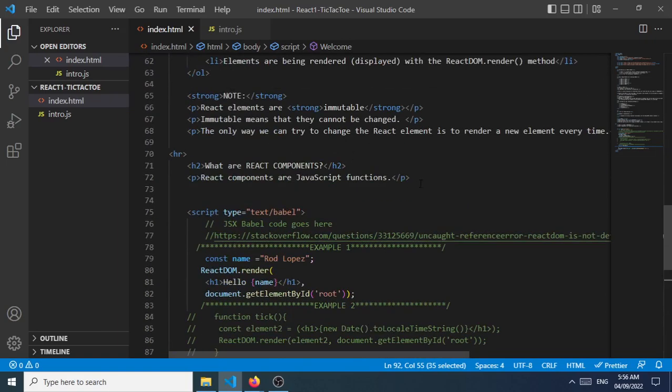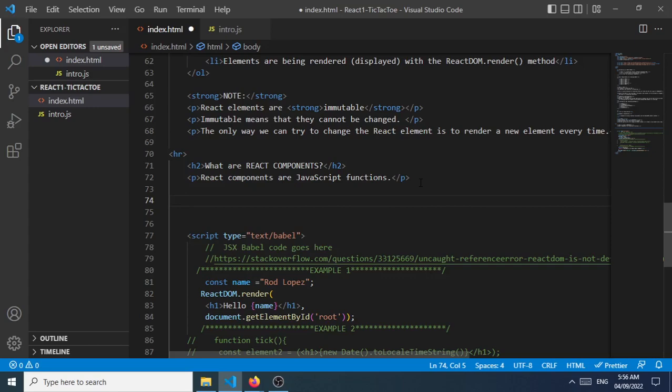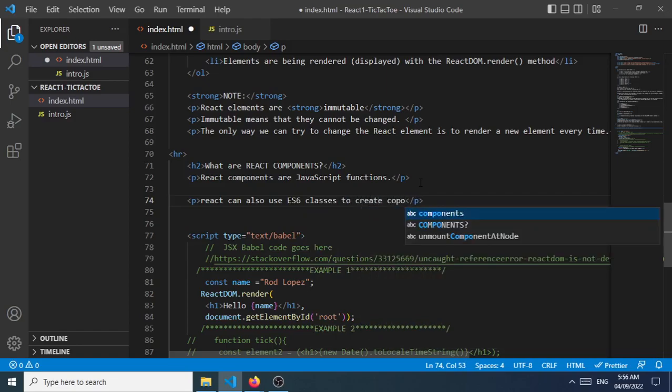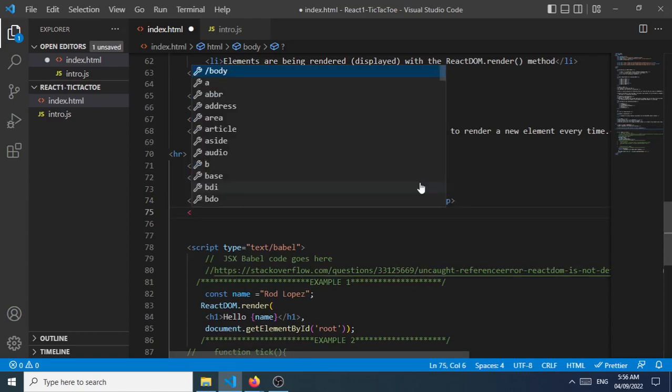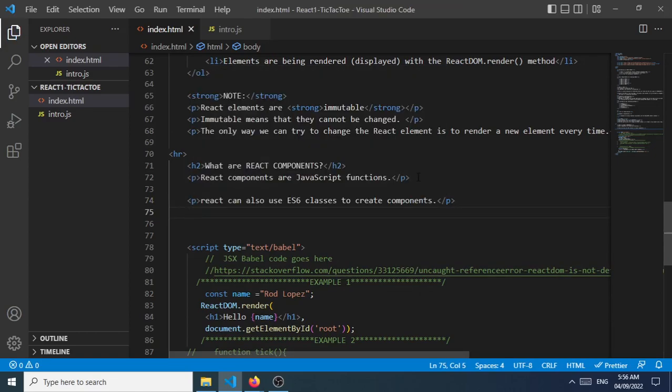So we can also have here some notes. Another thing to take note of is that React can also use ES6 classes to create components. So let's have an example of that. We have functional based programming and class based programming. That's just the thing here.